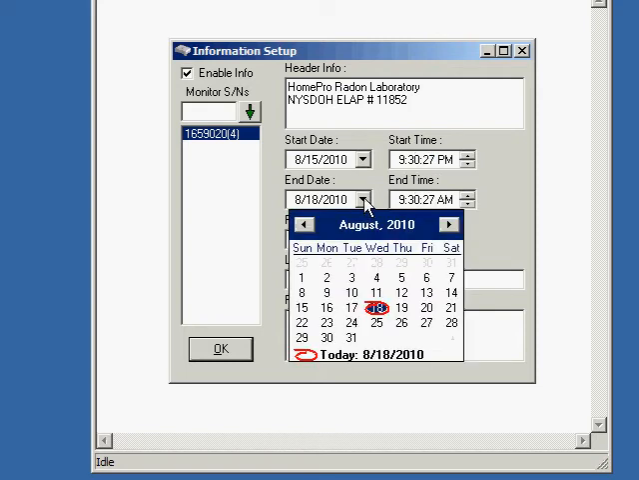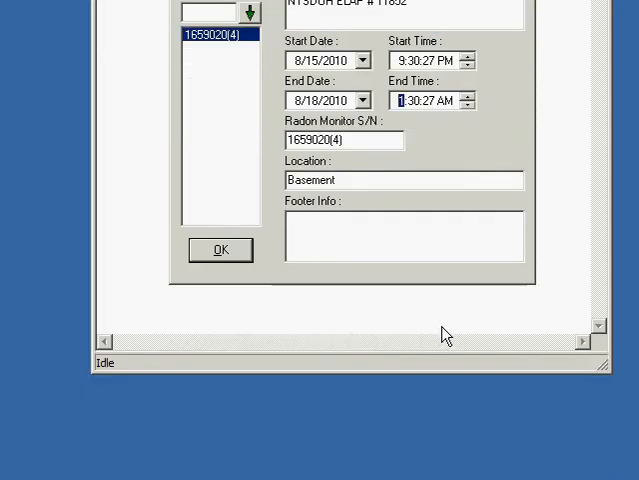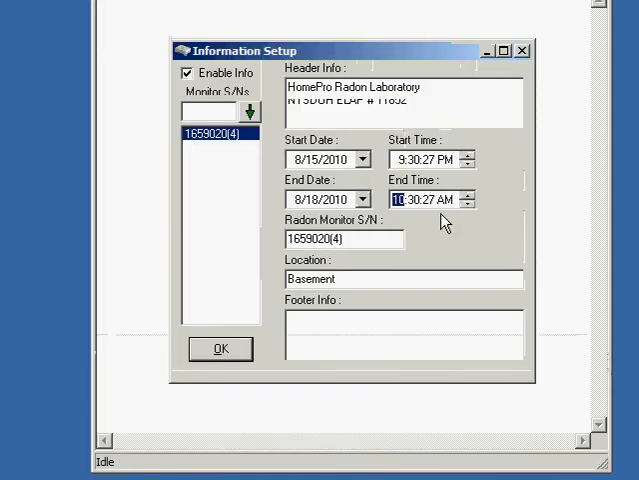The end date for this test was October or August 18th, and you can click on that date. Again, this particular one ended at 10:30 a.m., so 10:30 a.m. You can toggle through AM and PM. So we have AM there. We can see that the correct monitor serial number is highlighted, and this particular test was done in the basement.